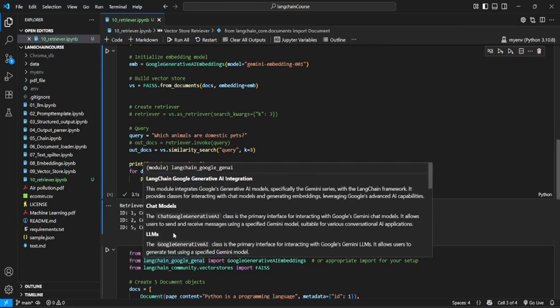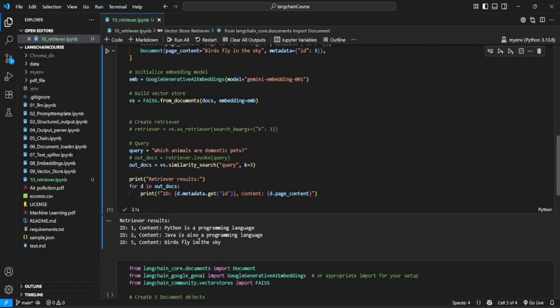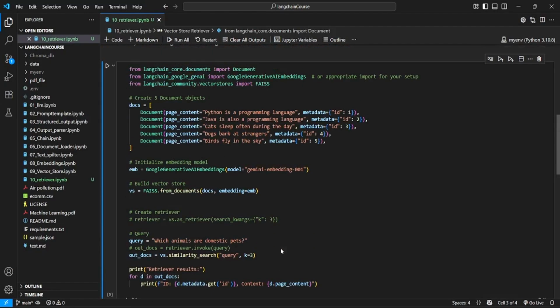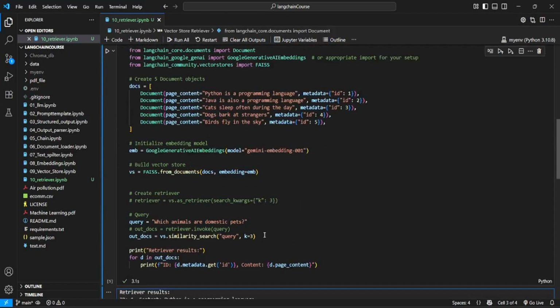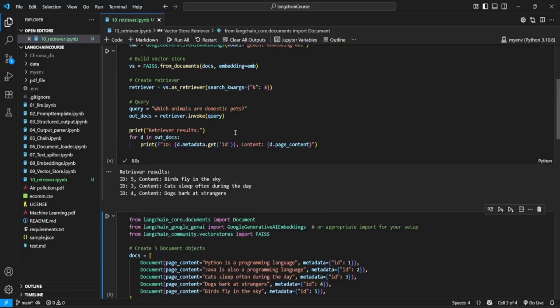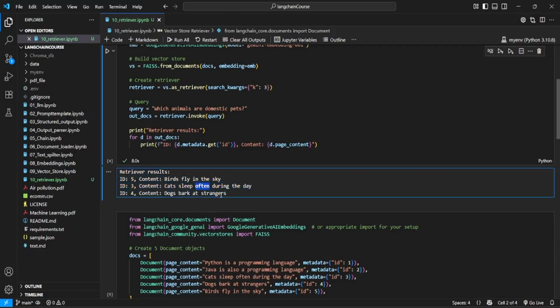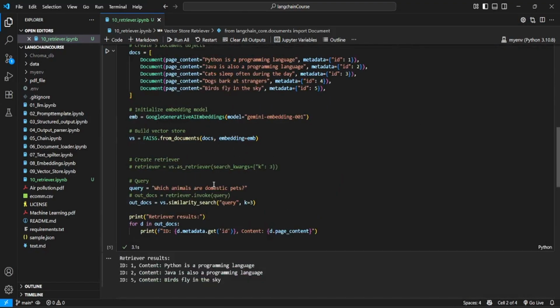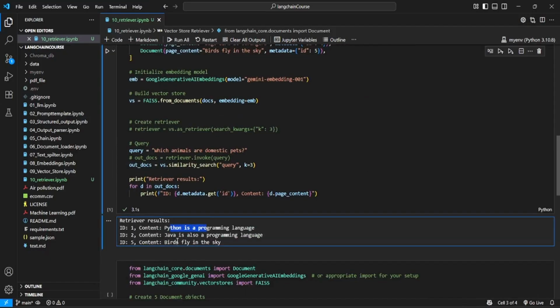here also we got almost the same result, but the thing is here document 1 is printing: Python is a programming language. Now see, this is the difference between vector store and retriever. Using the vector store, we can get our result, but when we use the retriever, our answer is more accurate, right? More accurate: birds, cats, dogs. But in case of the vector store, we are getting Python, Java, all these things.